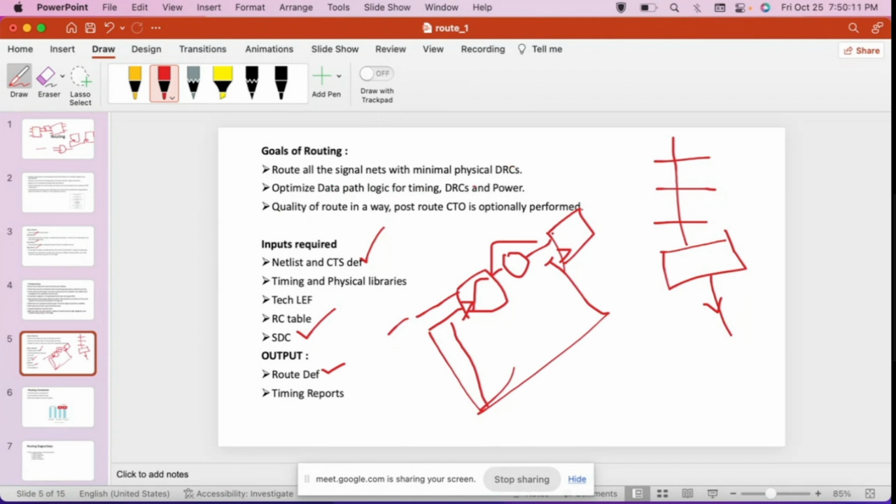And you have to check your DRCs and power. Quality of route should be present. Post route is nothing but after route. If you are going to do some optimization, that is called post route, and post CTS will also exist. After CTS, if you are going to optimize your CTS database, that is called post CTS. And post placement, no one calls it that; you can say placement optimization. You have placement optimization, CTS, post CTS, route, post route.